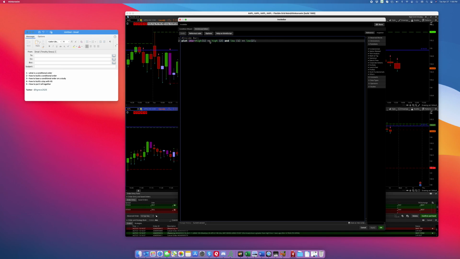The high of one bar ago is less than or equal to the high from two bars ago, and the low from one bar ago is greater than or equal to the low of two bars ago. I personally don't like the whole equal to. I like it to be truly an inside bar, so I'm going to just delete that.